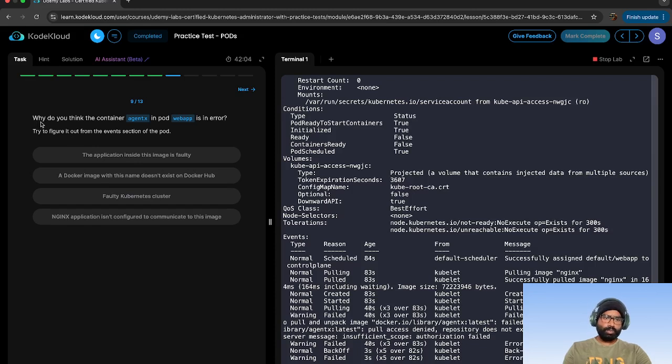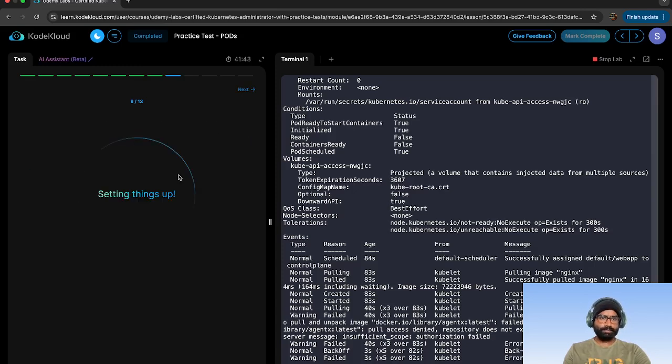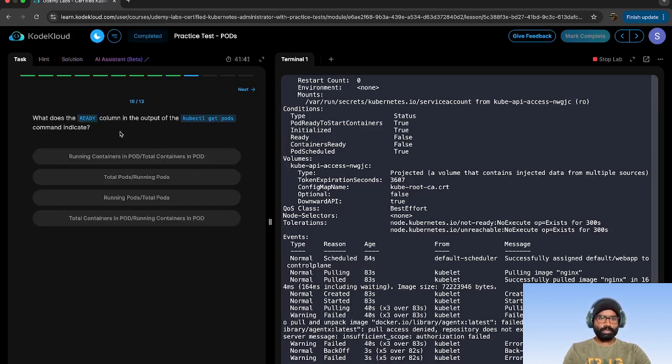So next one, why do you think the container agentX in the pod is in the error? So we are already in the right place. It is saying this particular image does not exist. So we can choose the appropriate option. Docker image with this name does not exist. Exactly, so this is what we need. Let's move on to the next.